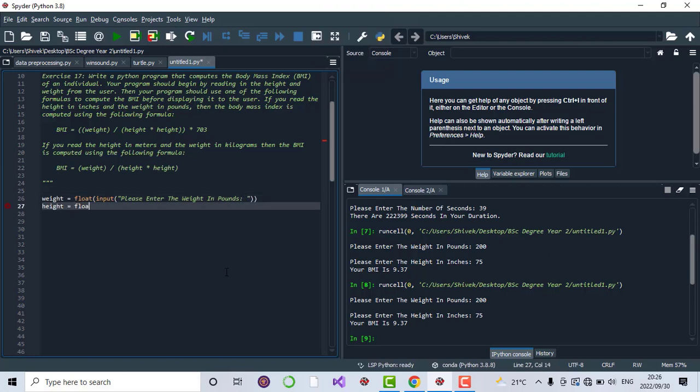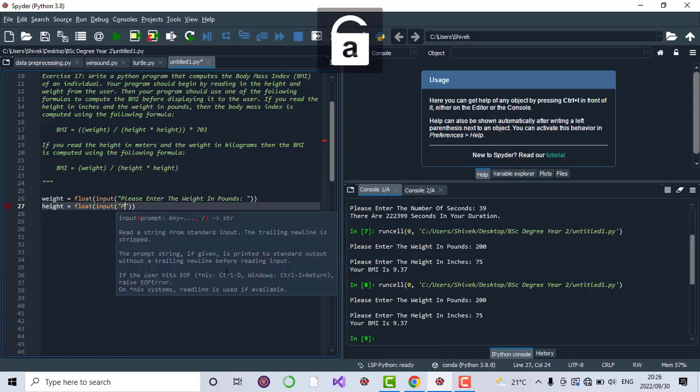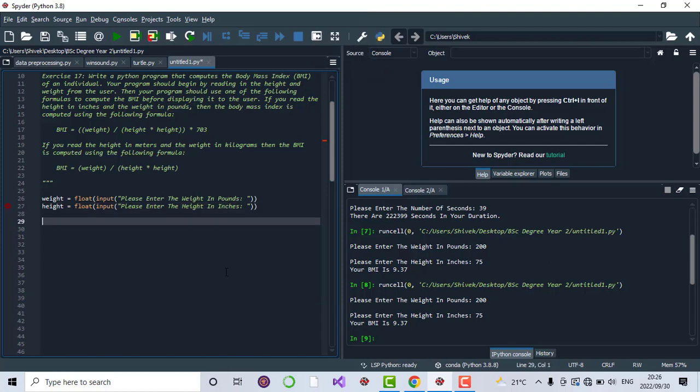Height is equal to float input, please enter the height in inches. That's good.